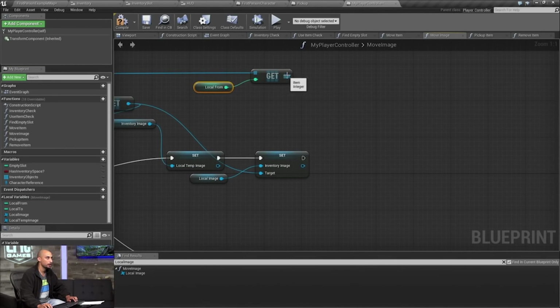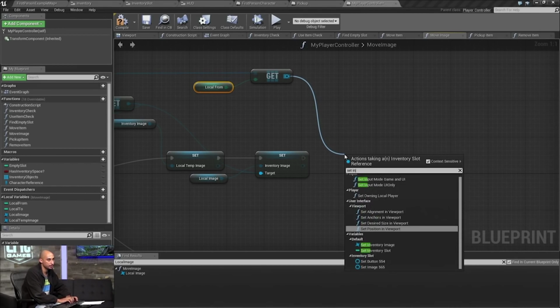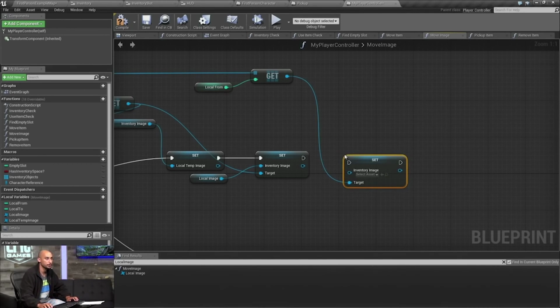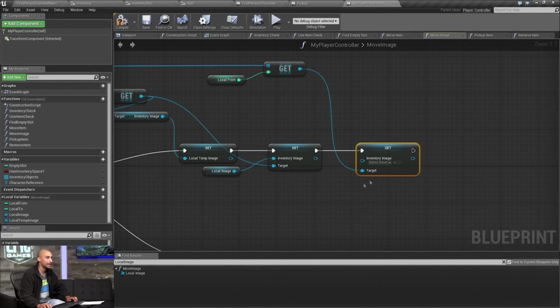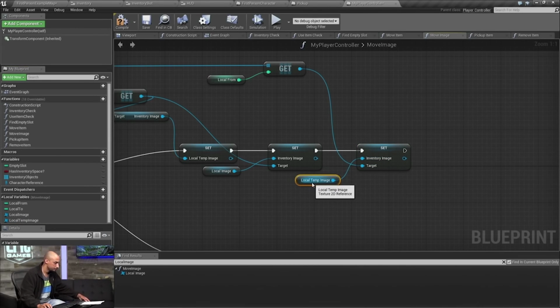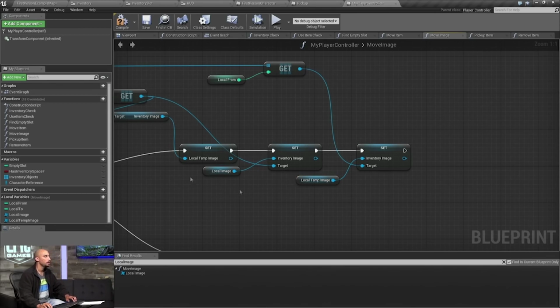And now we can drag off of this and say set inventory image, like so. Connect this up, like so. And we have that temp image that we created that we're going to use to pass to the from, like so. So we are set up. There's one final thing that we need to do before we can test this.